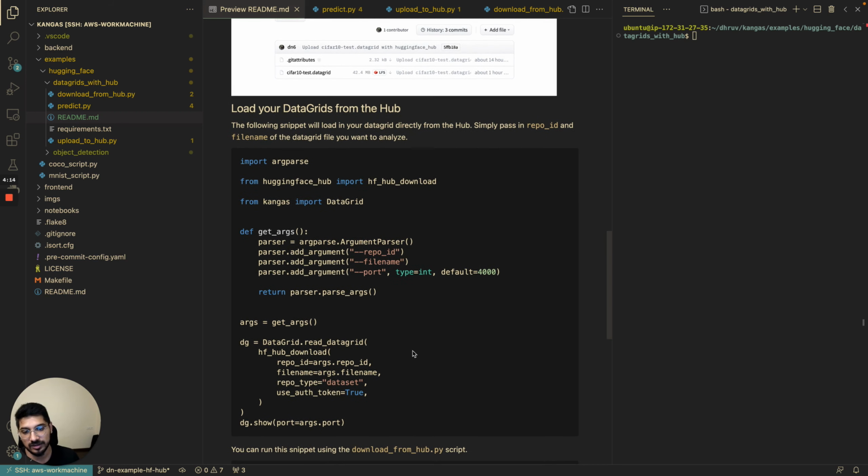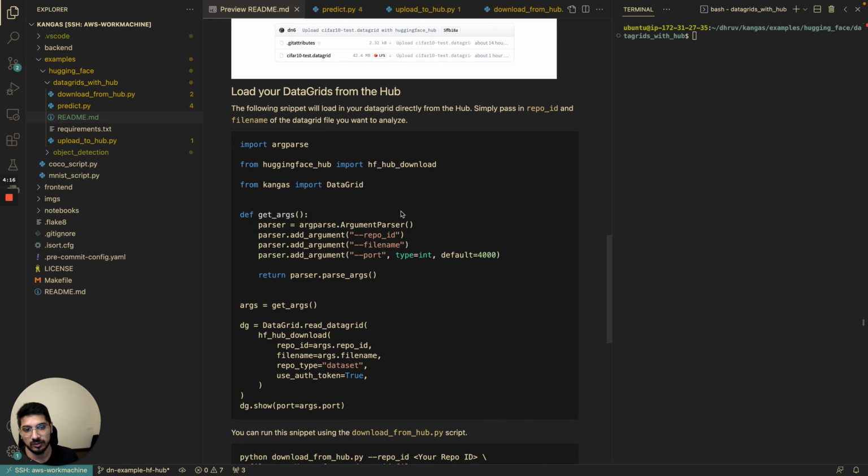Finally, we also pass in a port to our download DataGrid script. If you want to change the port that the Kangas server starts on, you can just pass in this argument. By default, the server will use port 4000.